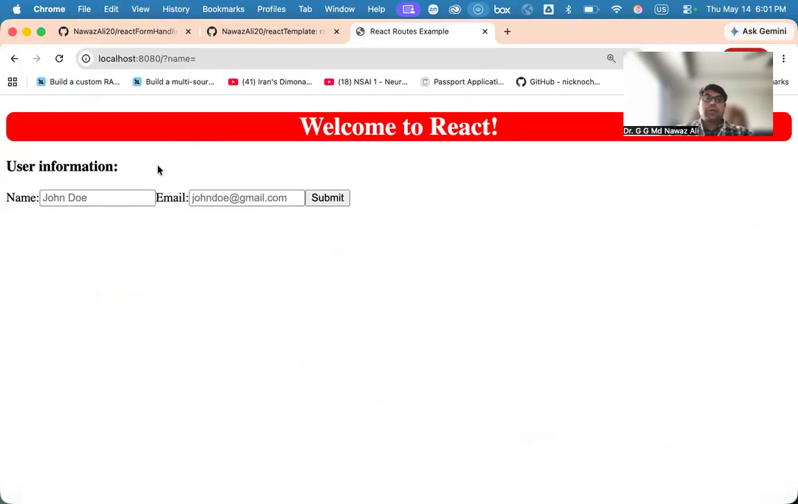Let's refresh it, and then we write the name, the email, and submit, and after that the autofocus is back in here. So now the user can come whenever, and the cursor is automatically there. They don't need to manually take the cursor.